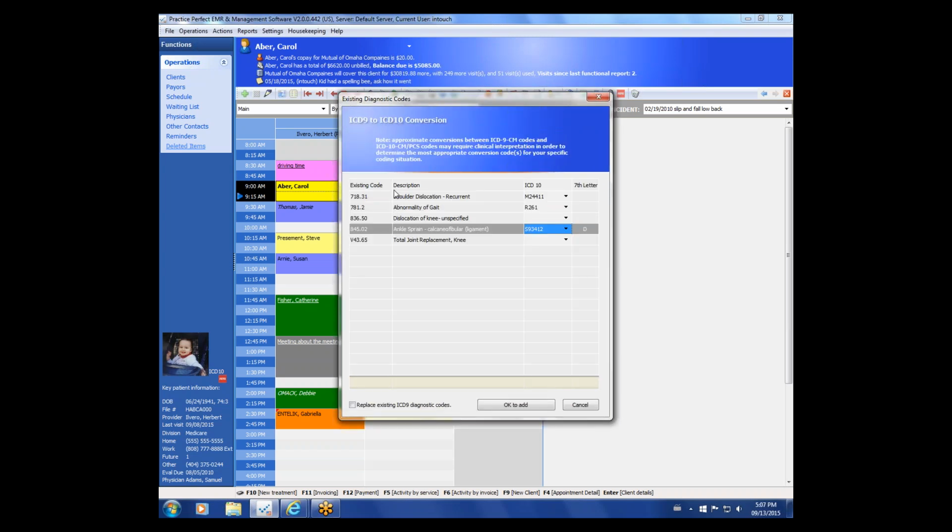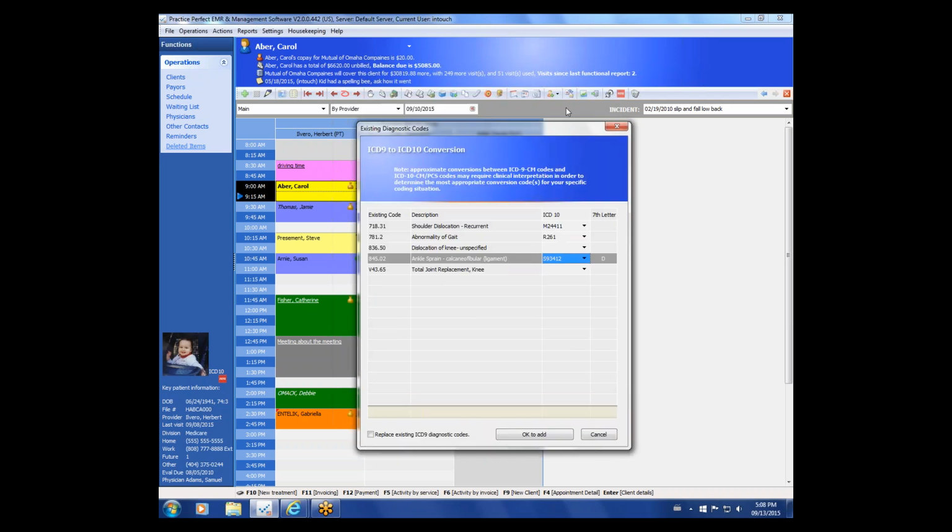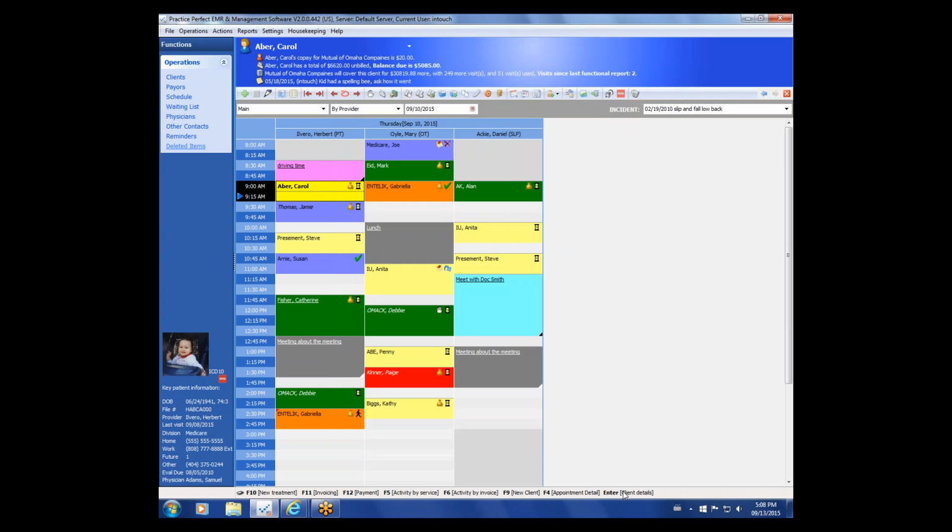So again, that is built in. We know which codes require the 7th digit. So we do have this conversion routine built in that you can use. We're always going to do add. Don't ever use replace. We're always going to do add. So what you're going to be doing on each one of your patients is going through and converting them from ICD-9 to ICD-10. And hopefully this routine, this new little icon up here, is going to help you do that. So I'm going to click OK right here.